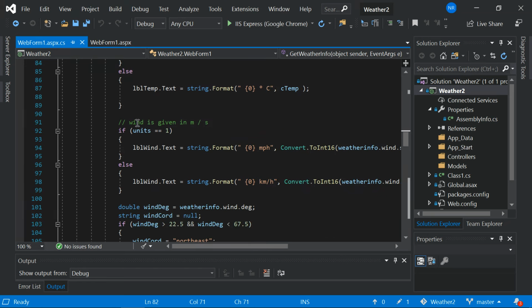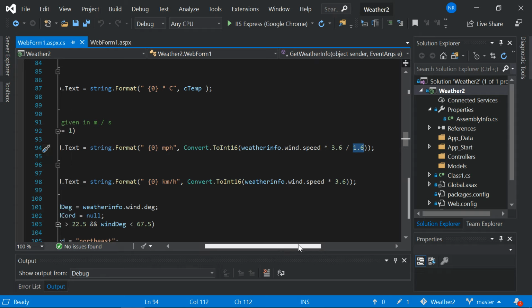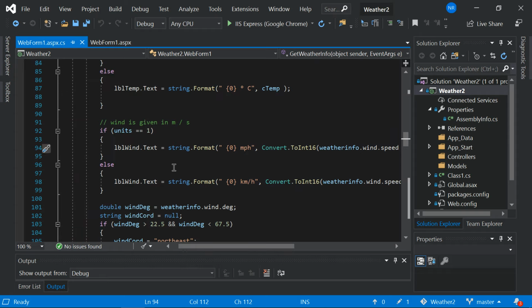In our wind speeds, we want to get the wind. How fast is the wind blowing? And the number it gives you is actually in meters per second. Once again, not very useful to the layman. So if it's in kilometers per hour, to convert meters per second to kilometers per hour, we multiply it by 3.6. And if you want miles per hour, we do the same thing, multiply it by 3.6 and divide it by 1.6 to get it into miles per hour.